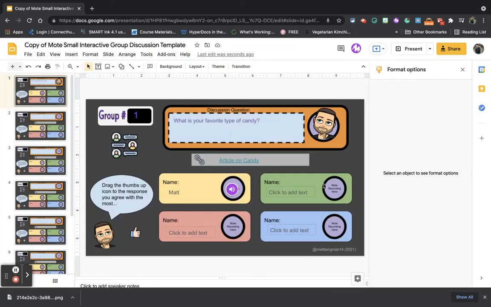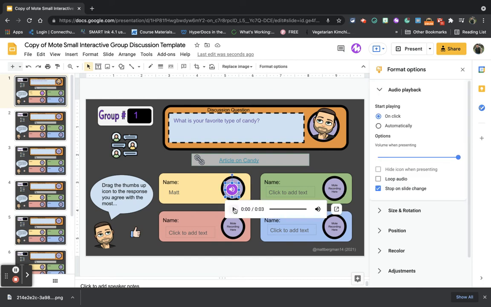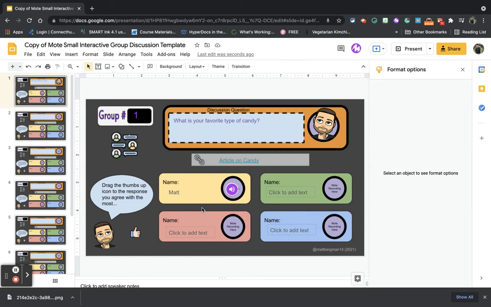Then I'm going to copy this link and send it to my students. As students go through and record, you can listen to the recording by just pressing play.